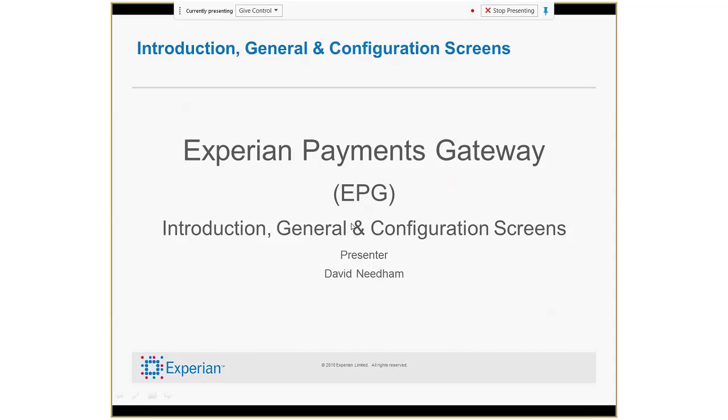This webinar provides an introduction to Experian Payments Gateway, also known as EPG, and a brief overview of the configuration. Further webinars are also available covering the processing of files using smart cards, processing of files using hardware security modules, and also the processing of bureau files.